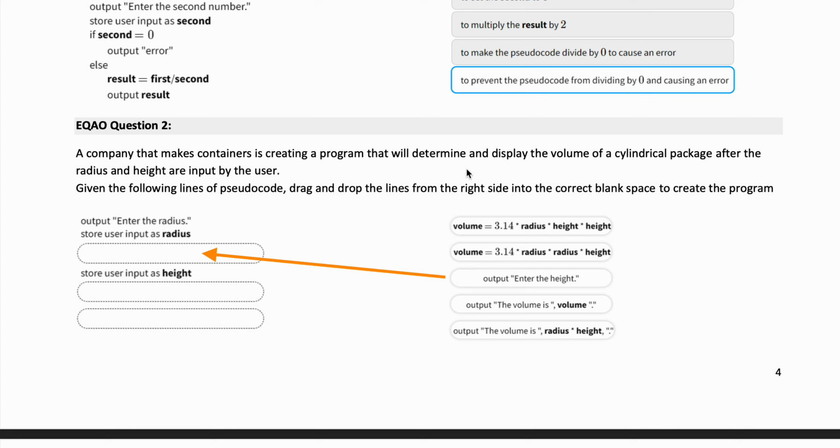Then it needs to determine and display the volume. So we have 2 steps left here, and we have 2 tasks left as well. The first one says it needs to determine the volume, and the second one needs to display the volume. So which ones of these look like that? So this one, volume equals, okay, so it's one of these two because they're both setting a variable volume, calculating it. Now this one says 3.14 times radius times height, or radius times height squared. And this one says volume equals 3.14 times radius squared times height. So this one is the correct one.